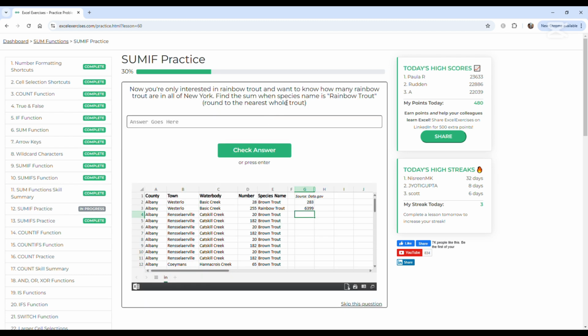So let's move on. For this question, now you're only interested in the rainbow trout and want to know how many rainbow trout are in all of New York. Find the sum when species name is rainbow trout. Round to the nearest whole number. Okay. Now you can pause and see if you can figure out the answer. And once you think you do, come back, and then we'll see if you get the correct answer.